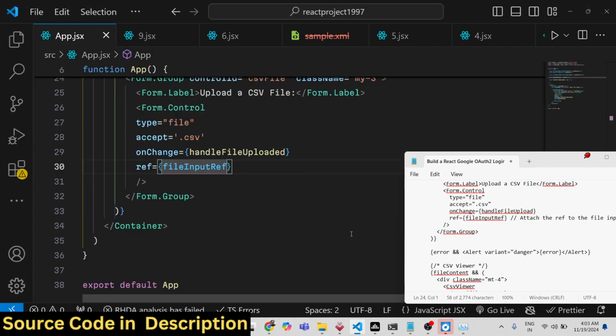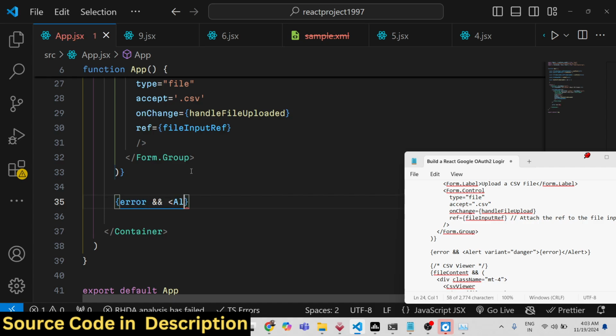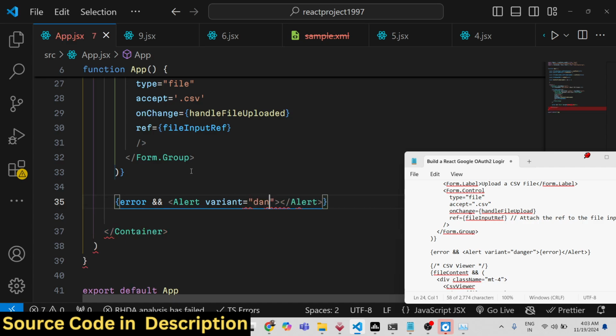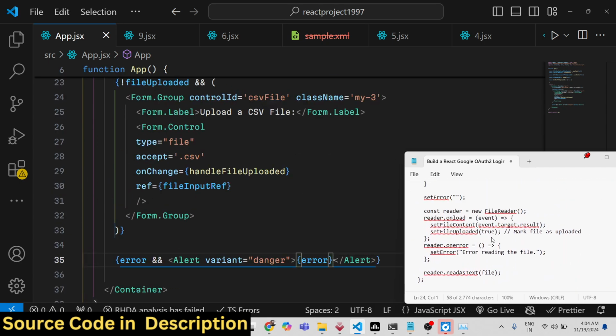And now after this, if any sort of error takes place, we will show an alert message to the user using this alert, and the variant of the alert will be the danger one, and we will simply be attaching whatever error there is. So after this, we need to read the file first of all.